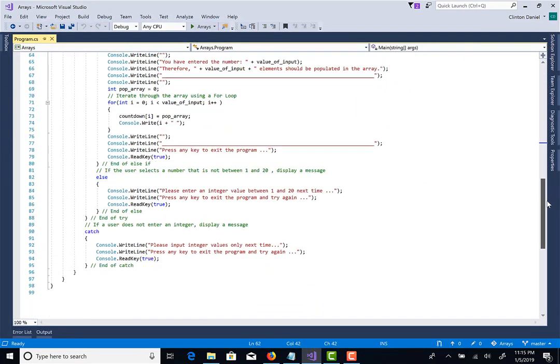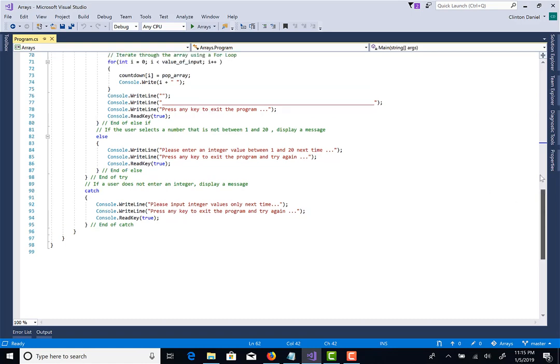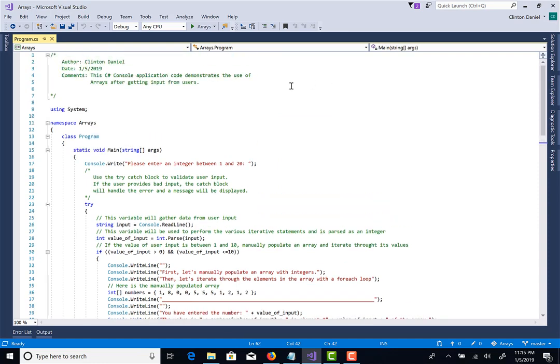And that's where we have our catch block down here that helps us trap errors that may occur in our program when the user executes the program. And that completes a very simple example of a C# console application used and written to demonstrate the use of arrays after getting input from users.